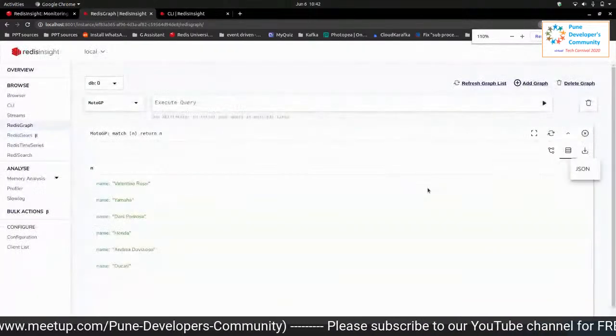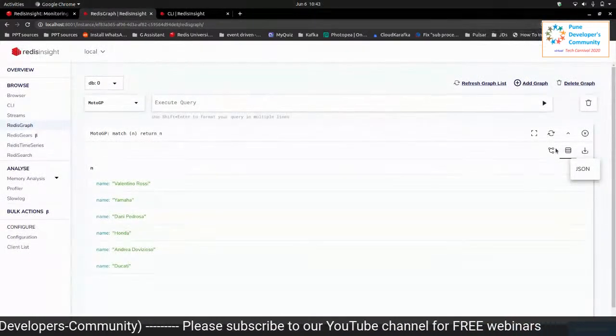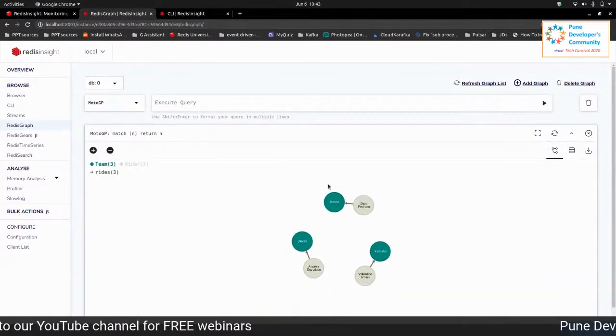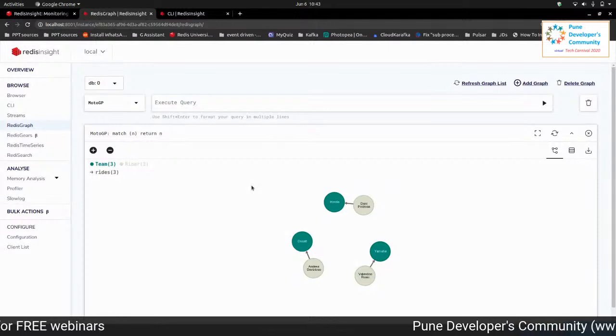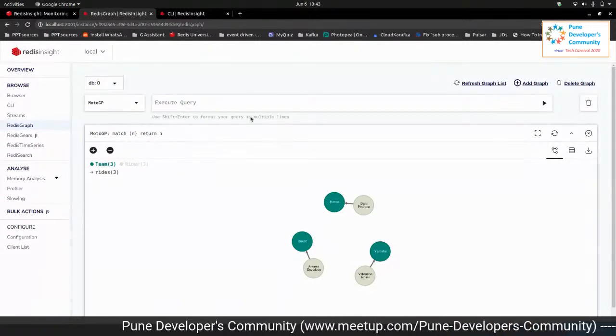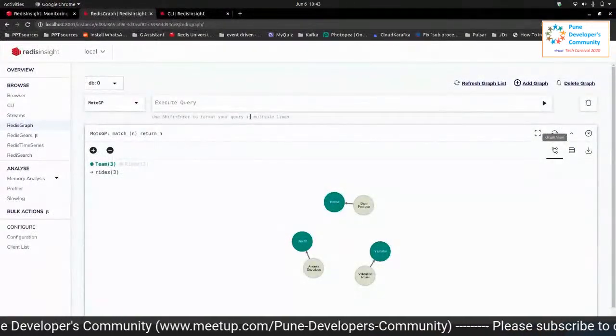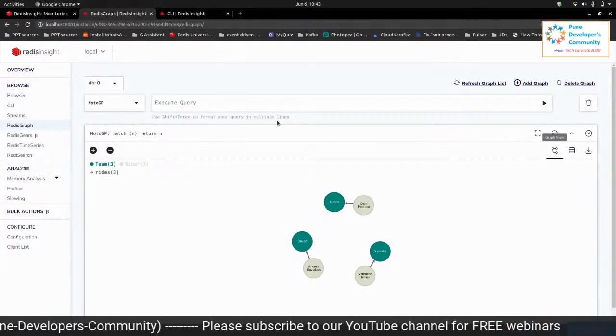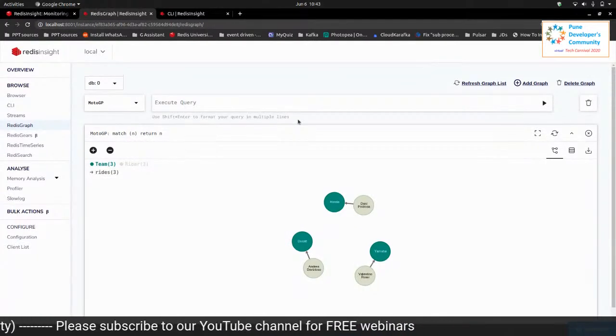So very visual. Honestly speaking, this is one of my favorite features of Redis Insight, because you can't really figure out using the CLI what the relation between them is, and how things look in terms of relations.